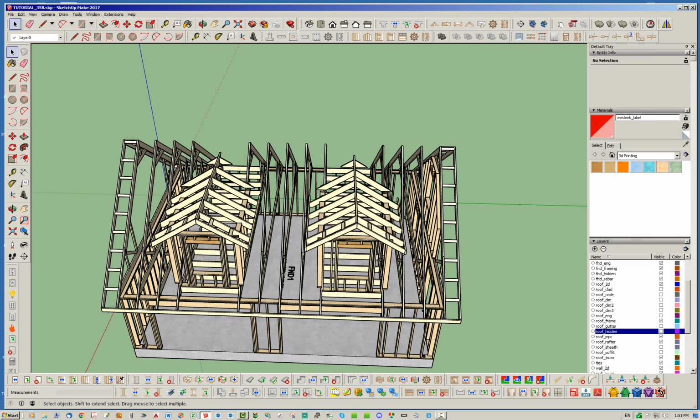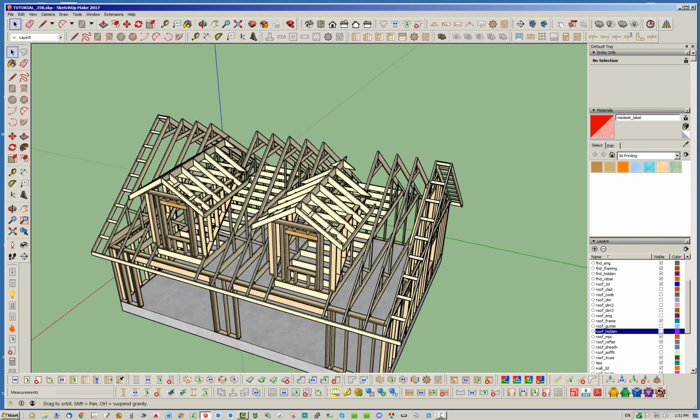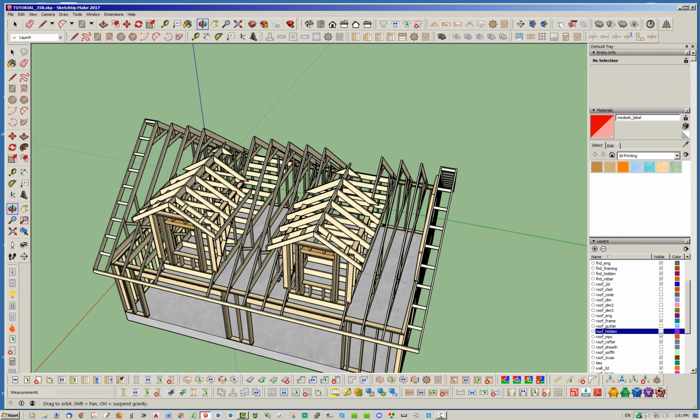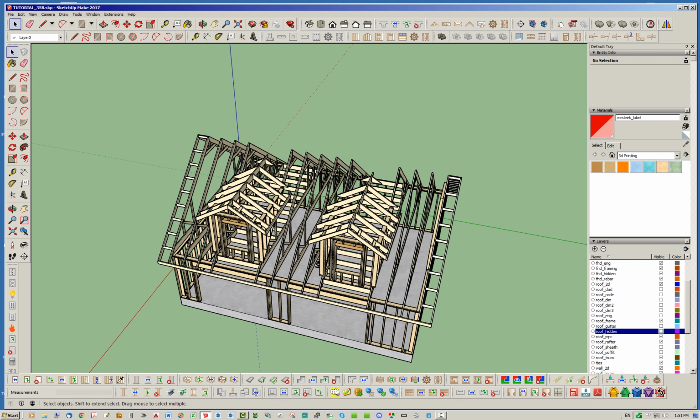So that can be a convenient thing. And like I said, it can be any number of these trusses. You can specify which ones you want to have removed, and it will take care of it and remove them.